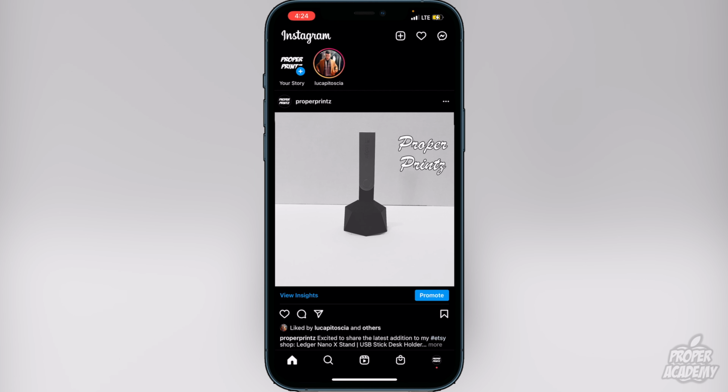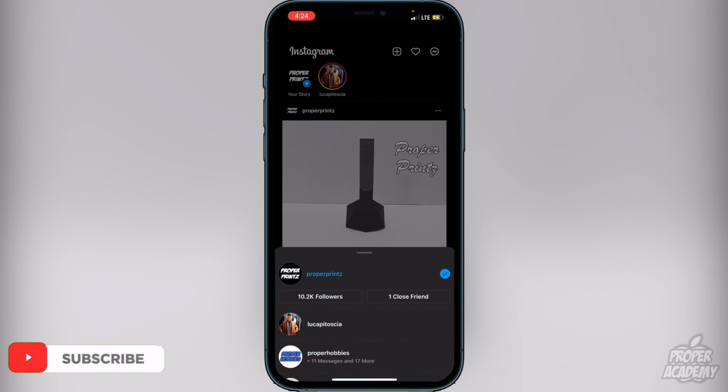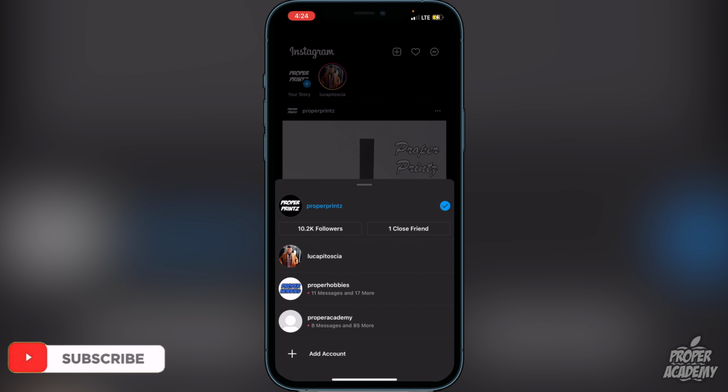So now, once you're on Instagram and you're on the homepage like I am right here, all you guys have to do to switch between your accounts is just click and long press on the bottom profile option in the bottom right corner. And then you should see multiple accounts pop up here. These are all the accounts that you're currently logged into on your phone.